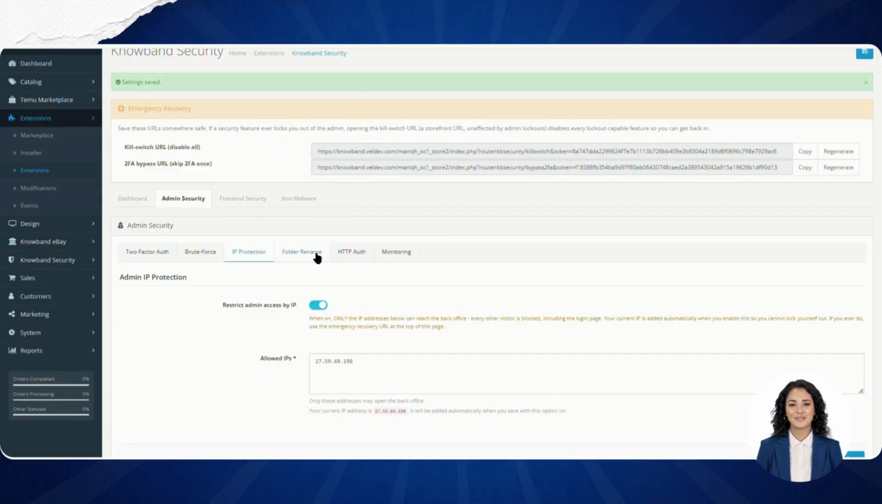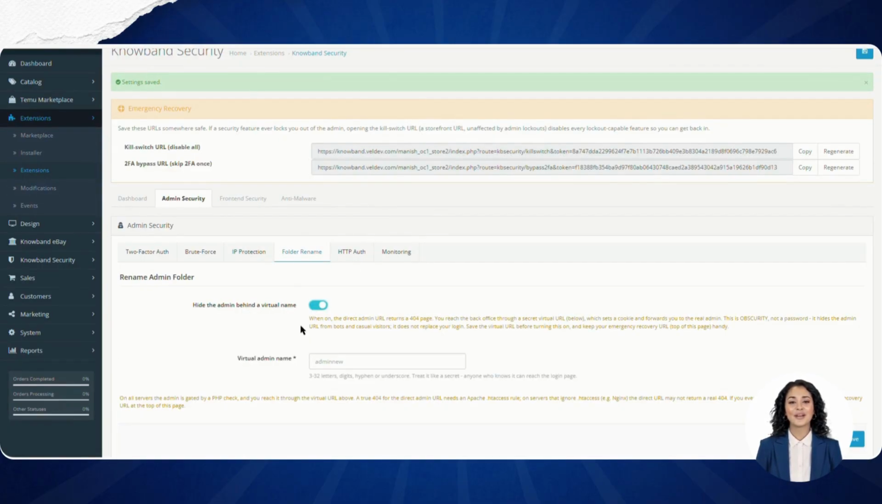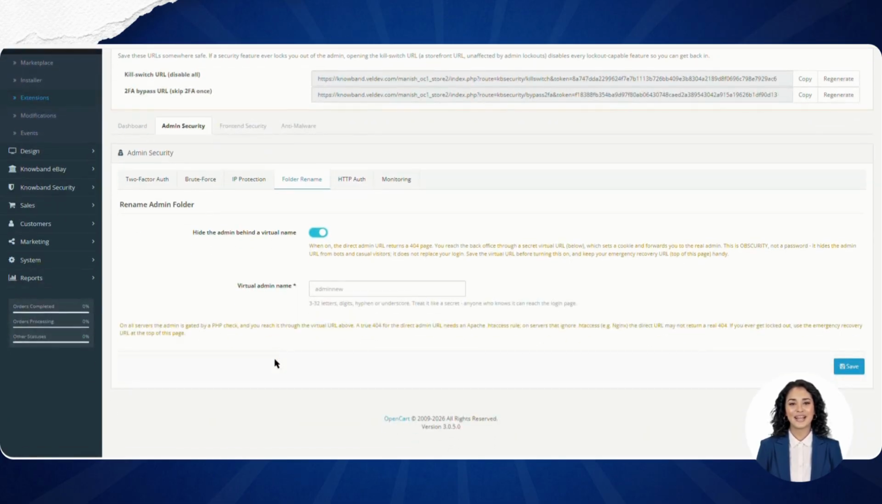Next up is folder rename, or you can also call it admin IP protection. This feature allows only selected IP addresses to access the admin panel. Instead of using the default admin URL, you can create a custom admin path. This makes it much harder for bots and attackers to locate your admin login page. Just remember to save your new admin after changing it.